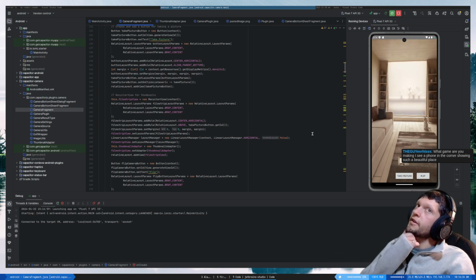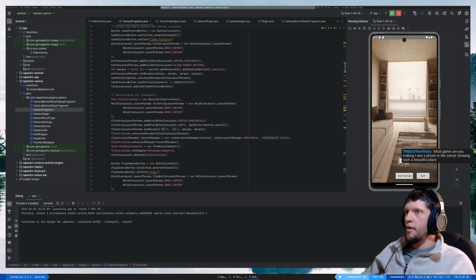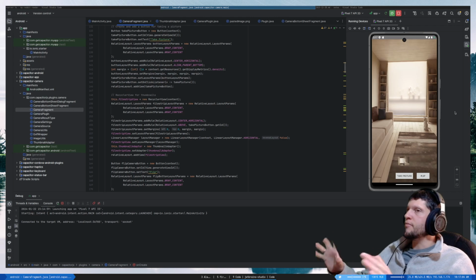Yeah, so it is not a game. I am working on a bug bounty for CapacitorJS, which is a framework to let you run web tech, like JavaScript and web views, as more native Android apps and iOS as well. But right now I'm just working on the Android side of it.